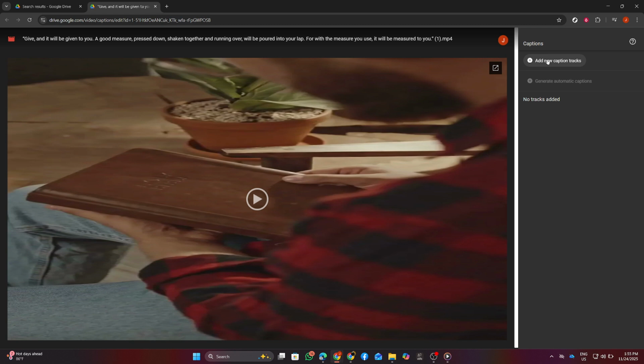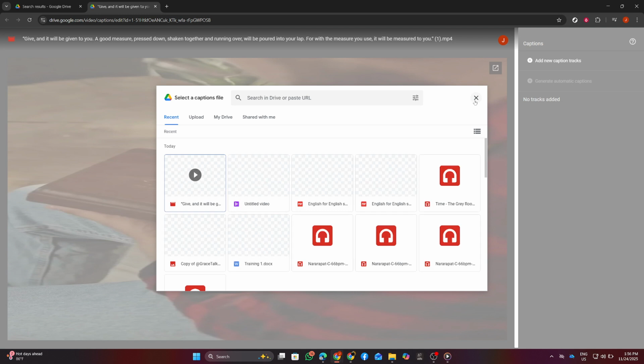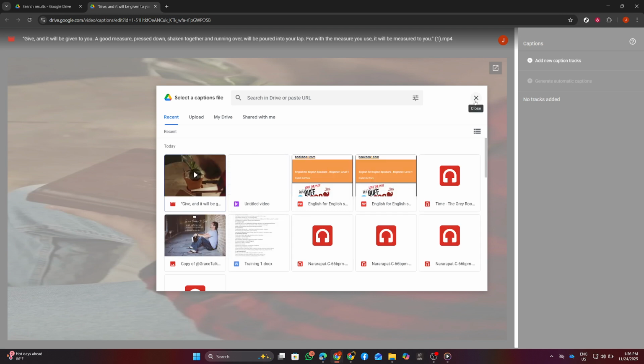Click Add New Caption Tracks. This opens the caption tools for your video. From here, select Generate Automatic Captions. Drive will begin processing your audio and create a caption track that's synchronized to your video. Processing time can vary based on your video's length and audio clarity. Keep the tab open or come back later if it's a longer file.